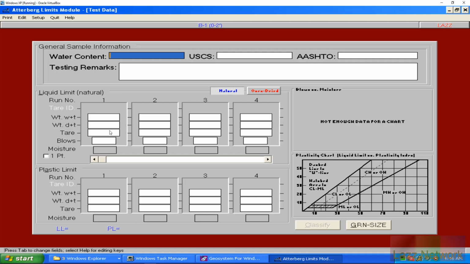And then you weigh it again once it's dry. So this is your dry sample plus tare. That's why I have D plus T. And then you have tare, which is the actual weight of your tare. This is Atterberg specific, liquid limit specific, but that's how moisture contents are, and this is all based on moisture content.